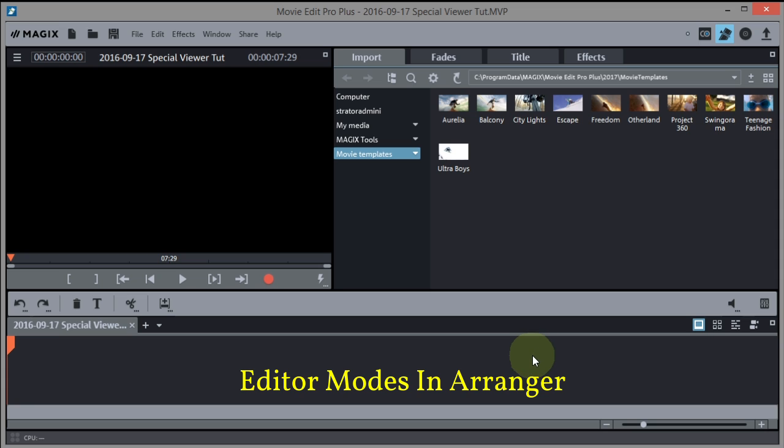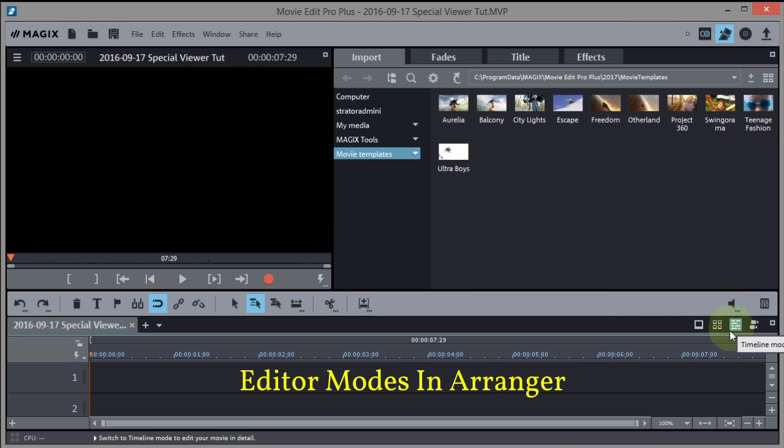Okay, let's talk about the editor modes that we have. There's basically four icons right here. The first one is called Storyboard Mode, and I'm in that right now. And then there's one here that's called Scene Overview. And then there's one right here that I like called Timeline Mode. And then there's Multicam Mode. So I use Timeline Mode most of the time. So let's switch to Timeline Mode right here.